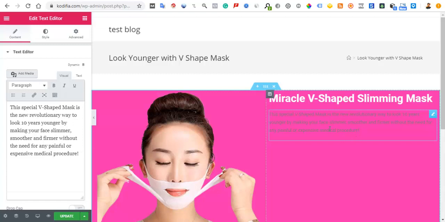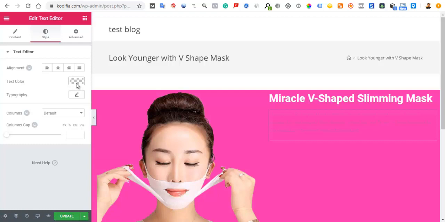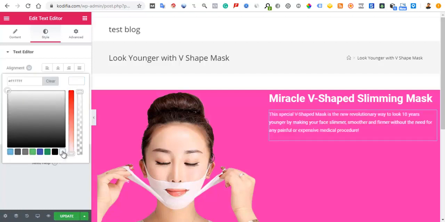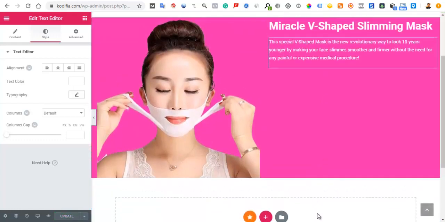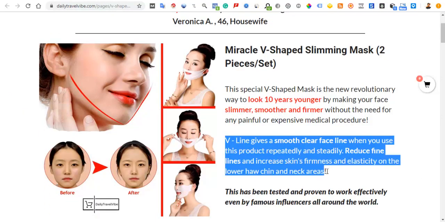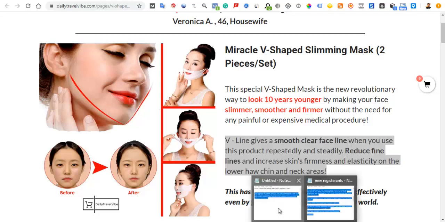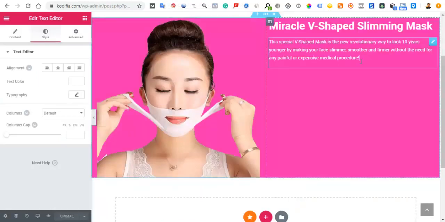So we can add this, and I'm going to come to styles and change the text color to white. Then I can add more text to it. I would like to add more text, so we can still add this. I'm going to remove the formatting from the text, come back here, and paste.